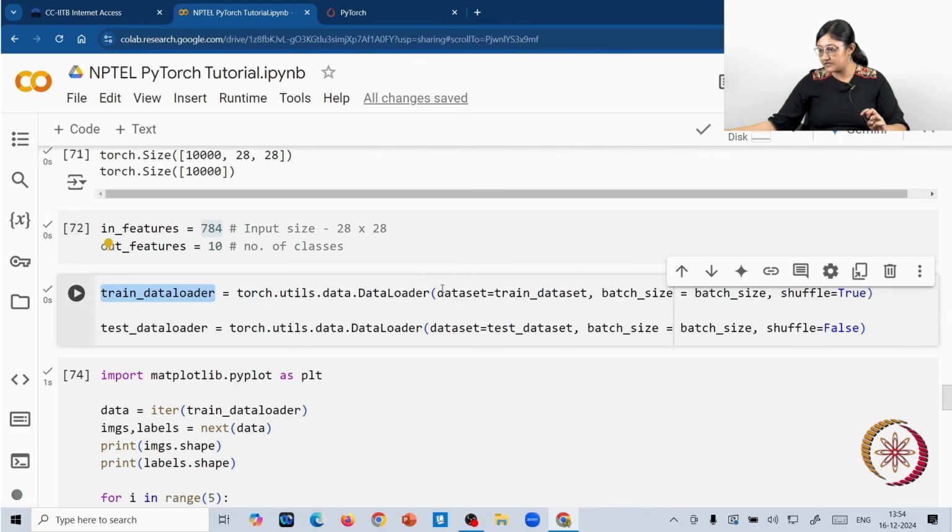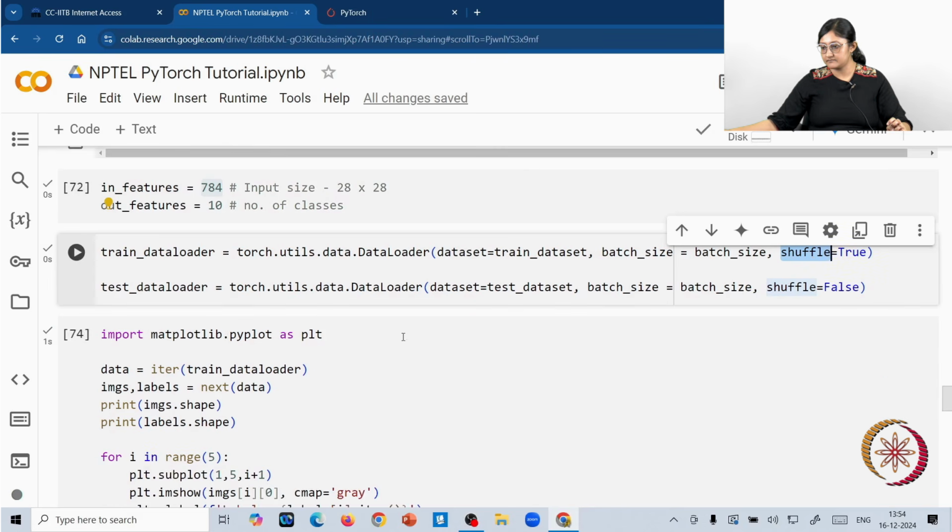Here I need to pass the dataset. These are the arguments to the data loader. I pass the train_dataset that I have, I specify the batch size, and for the train data loader I want the elements in the batch to be random elements, so I set shuffle to be true. I want 32 random elements to be selected from the training dataset and supplied to me for each batch. However, that is not required for test. So for test I do not need to shuffle.